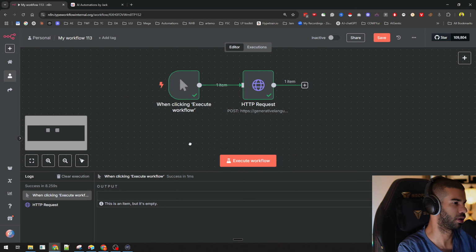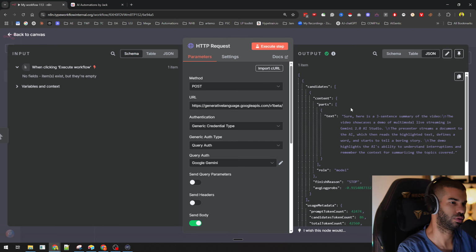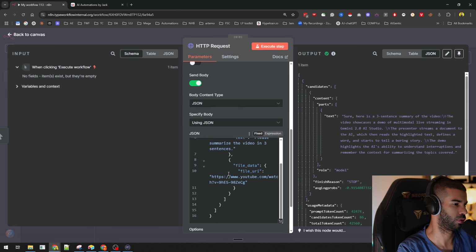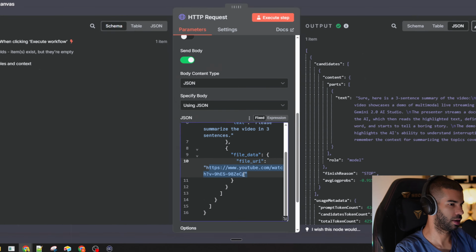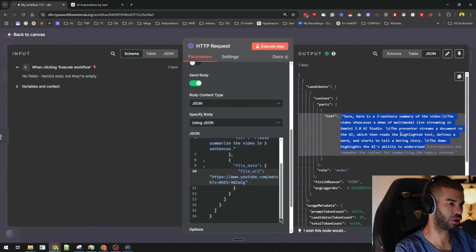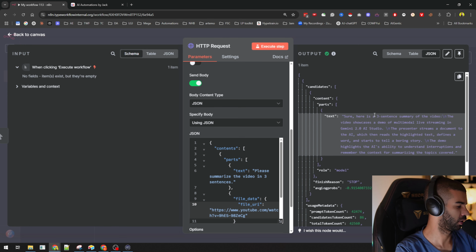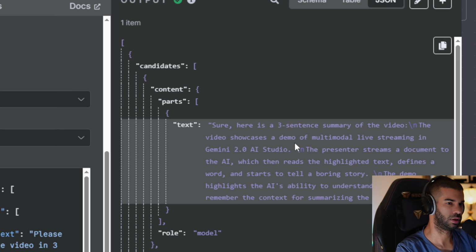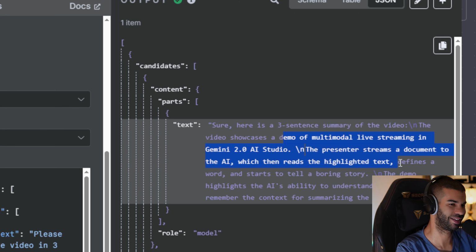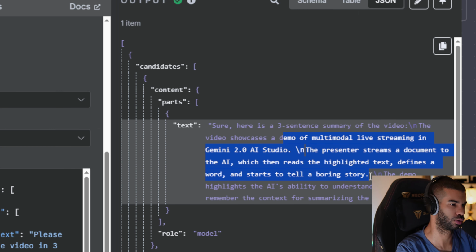So over here, what I have is a simple workflow, which I was building earlier, that just takes a YouTube video, which we are providing right here, and it will give a text summary of it, because here I said, please summarize the video in 3 sentences. So here, if we look at the output, we had: the video showcases a demo of a multimodal live streaming in Gemini 2.0 AI Studio. The presenter streams a document to the AI, which then reads the highlighted text, defines a word, and starts to tell a boring story. Great.